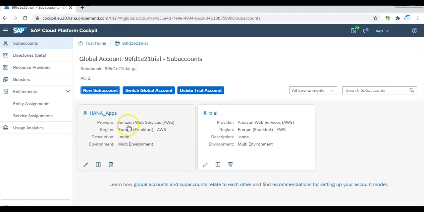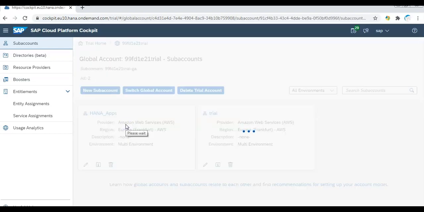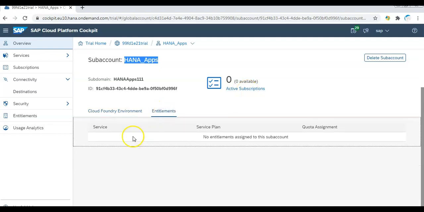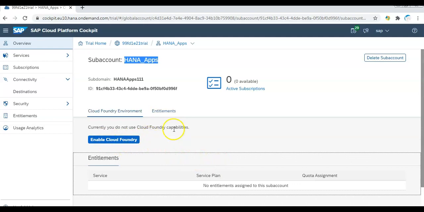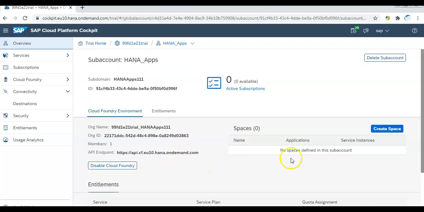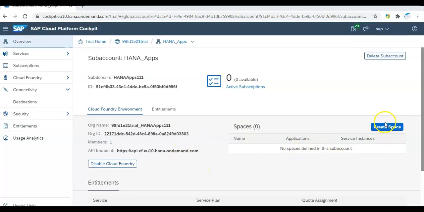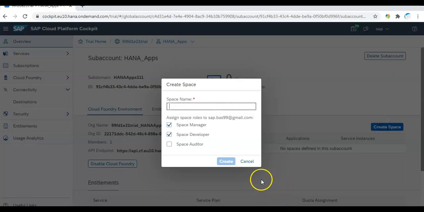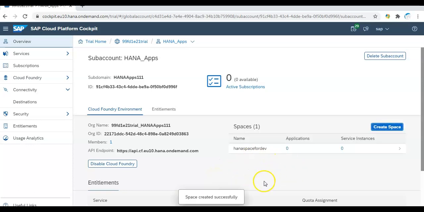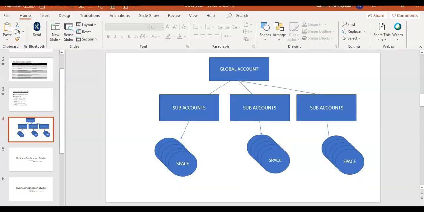Now let me go into this HANA Apps sub-account. In this sub-account, you can see that there are 0 active subscriptions, and on the entitlements tab you see there are no services at all. Now how can I assign the services? You have to first enable Cloud Foundry. Then here you can create a number of spaces. Create space. Let me click on create. You can create a number of spaces as per the diagram which I have shown you here.